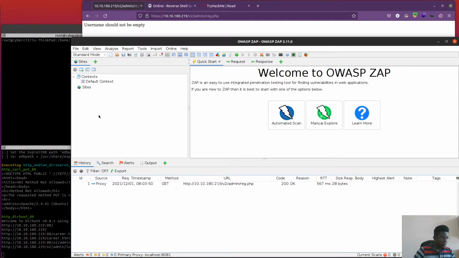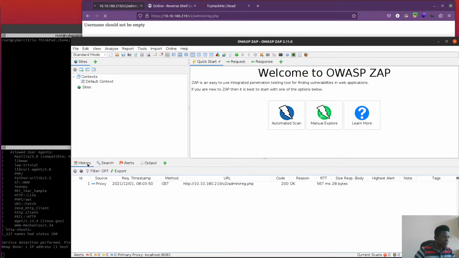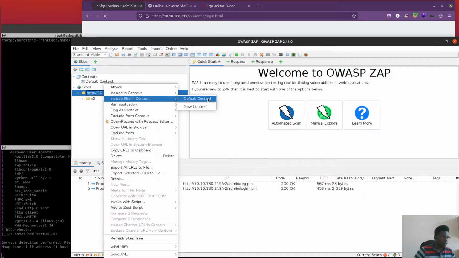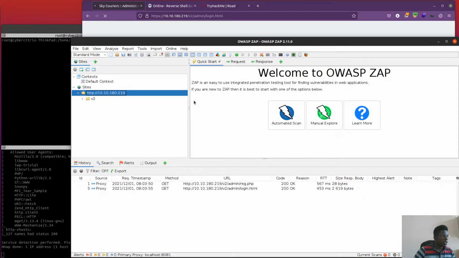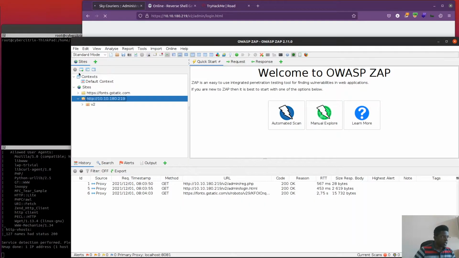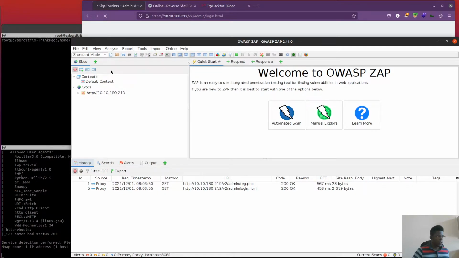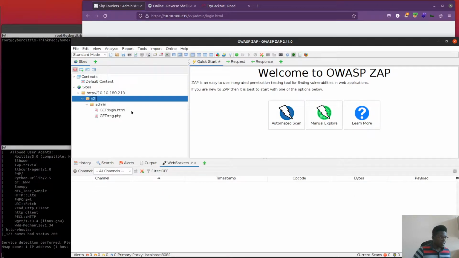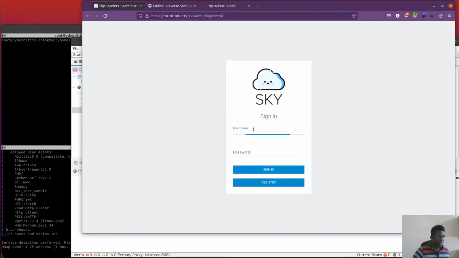Over here in Zap, you start seeing stuff. Things are pretty fine. Okay, I'm going to add this to scope and more or less remove everything else, so I can free my space. All right, so we're good. Looking at the HTTP history, you can already start seeing stuff here. Hopefully we can log in with a credential.